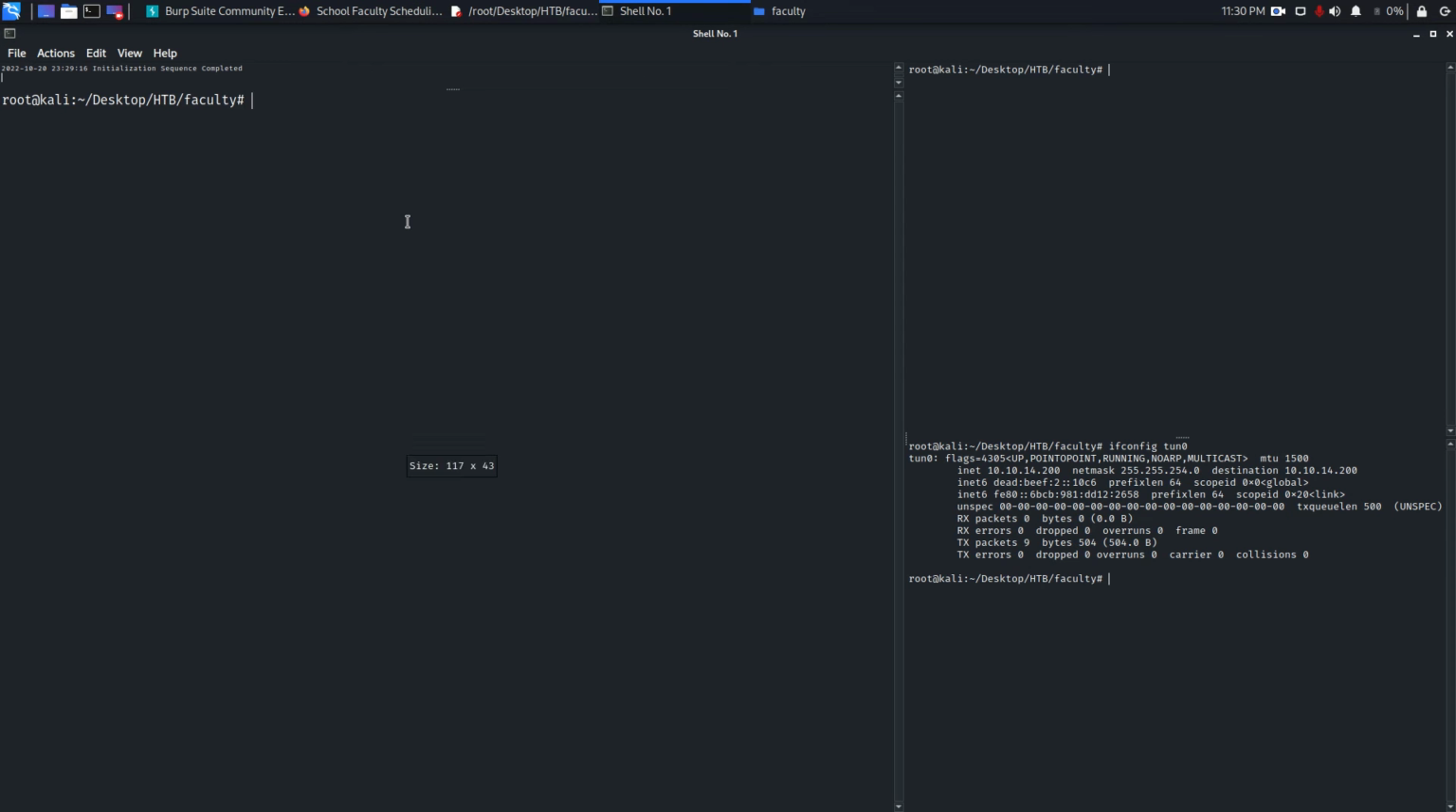So that being said, nmap -sV for version enumeration, -sC for default scripts, and the target IP is 10.10.11.169. I want to save this scan result in a file named default.nmap. To save time, I already ran the scan, so I'm just going to show you the scan result.